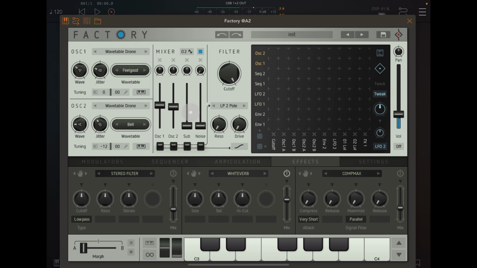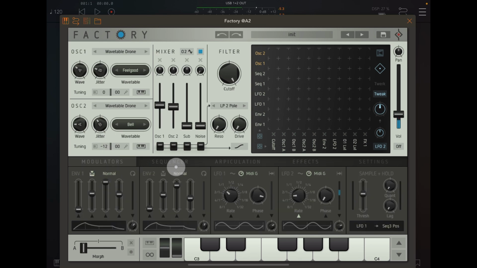Okay, so what I'm going to do is I'm going to take oscillator 1's A parameter, which is the wave, and I'm going to set that to, let's go back to our modulators, to LFO1 here. So let's see what happens if we do that. So we're going to LFO1, and oscillator 1A. I'm going to slow it down. Turn it up a little bit.